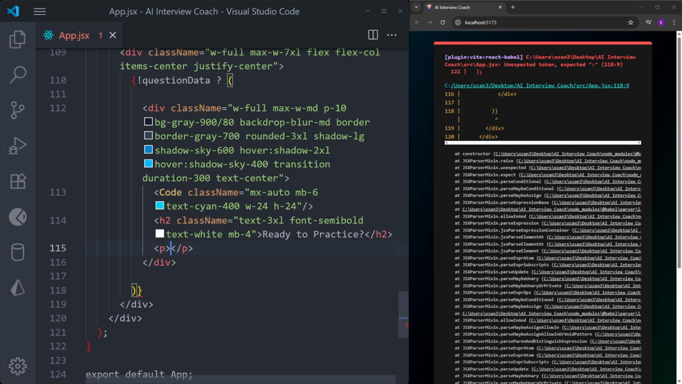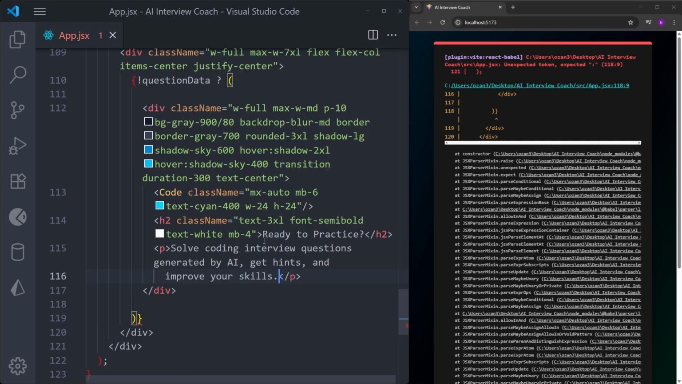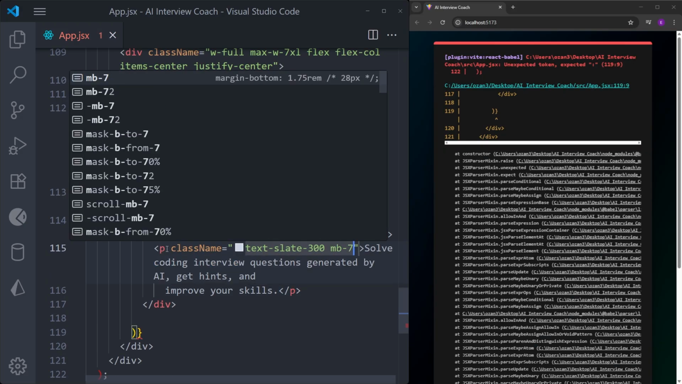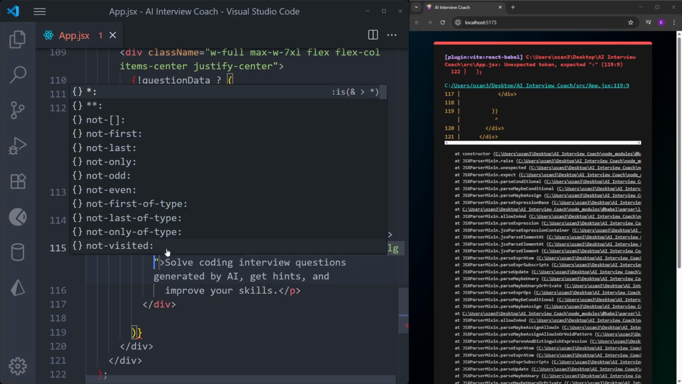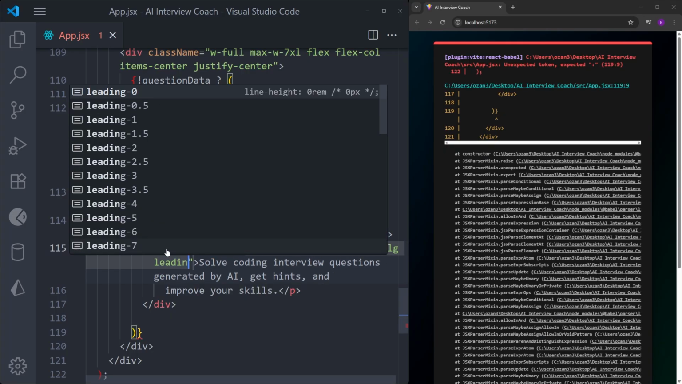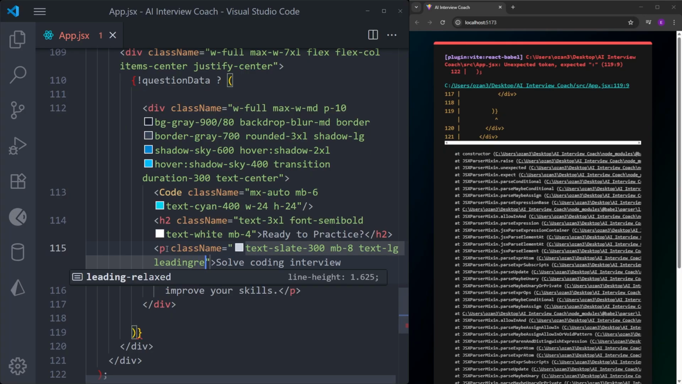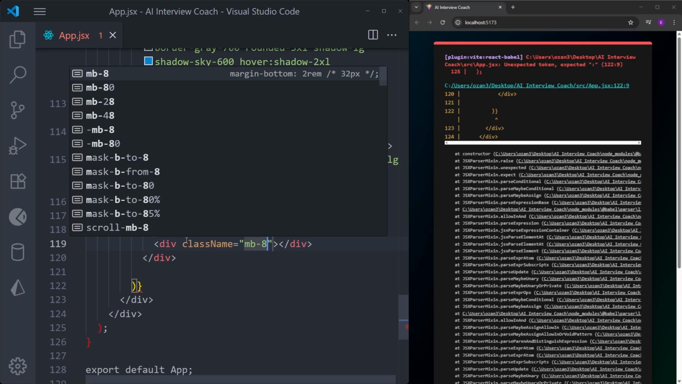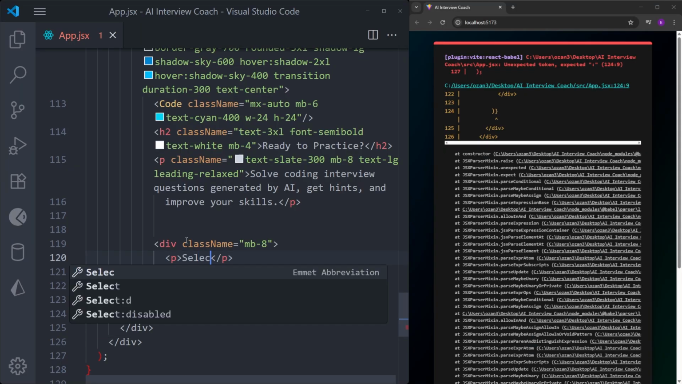Right under this, we're gonna have this paragraph with this text inside. Let's make the color slate, margin bottom 8, text large. And we are going to create some space between the lines using leading relaxed. Right under this paragraph, we're gonna have a div with margin bottom 8 and a paragraph that says select difficulty.